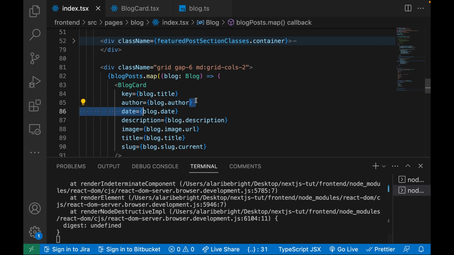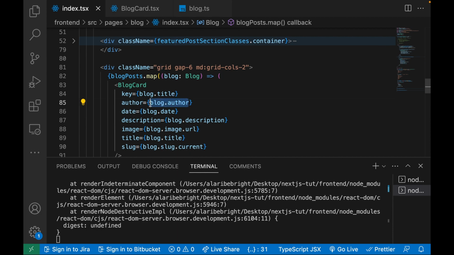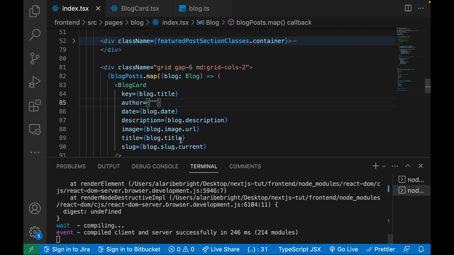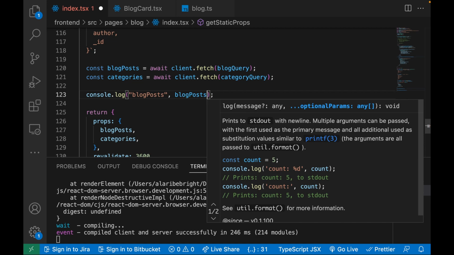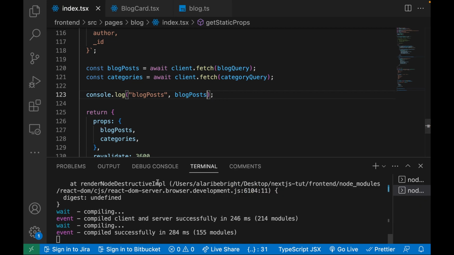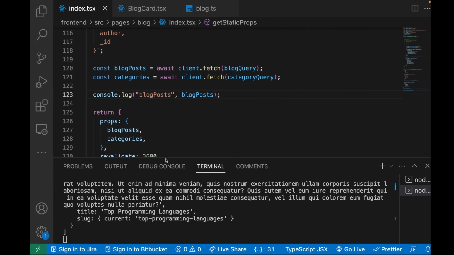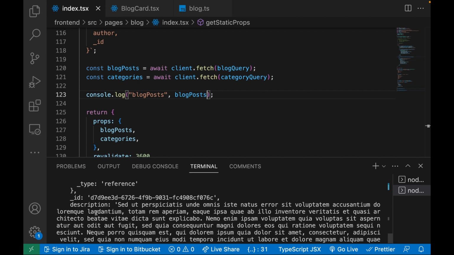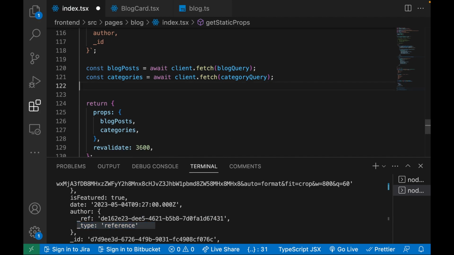And that's because we're passing the author here. So basically, I'm just going to edit this and pass an empty string so that we don't get that error. Okay, and then I would save. And let's see if our blog post here is going to return our author. So we have here our author, which is an object with underscore ref and also the type. Okay, so now we're sure we're getting back our author.